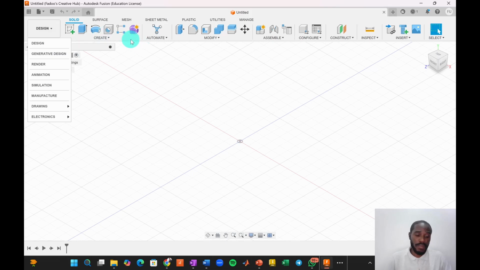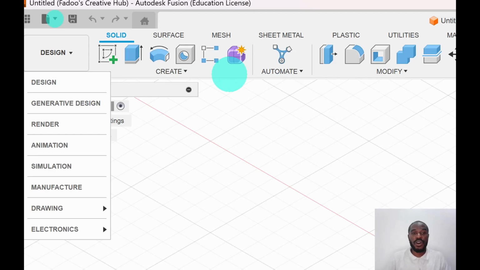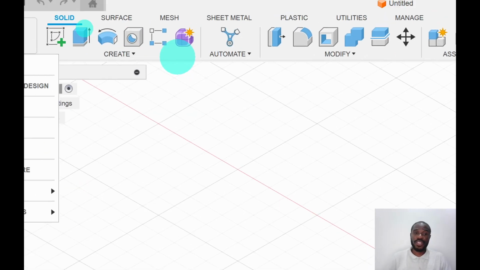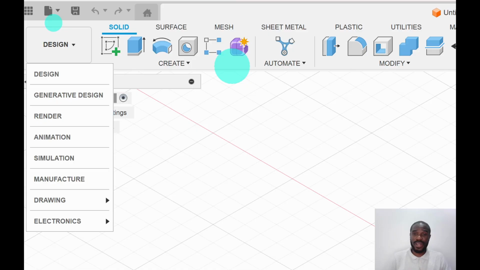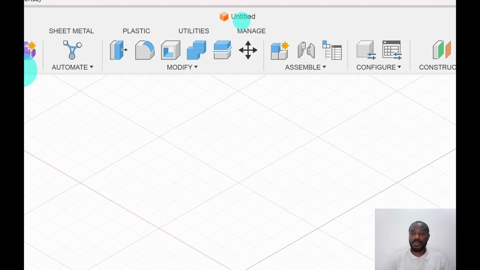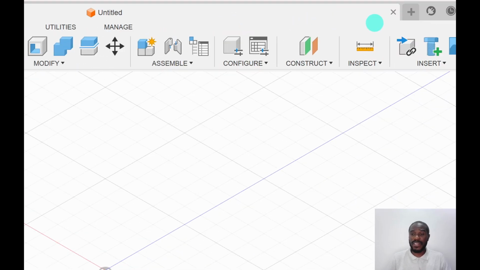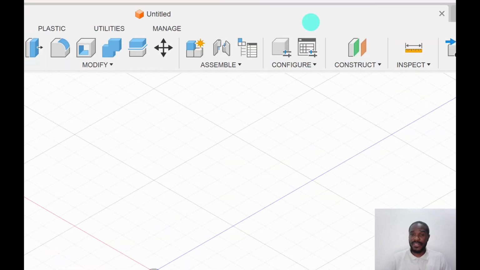For example, I'm just going to zoom in here so we see this better. For example, under the solid tab, you see that solid is highlighted blue and underlined. So that tells you that that's the tab that we are in, and all the panels you see belong to that tab. So you can see create, you can see automate, you can see modify. If I just move it a bit, there's the assemble panel, there's the configure panel, there's the construct panel, there is the inspect panel, there's the insert panel, and then the select panel, right?